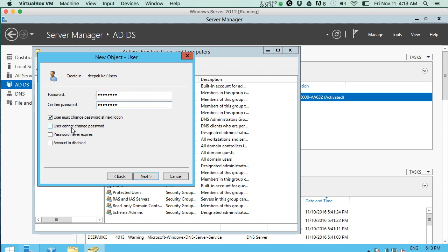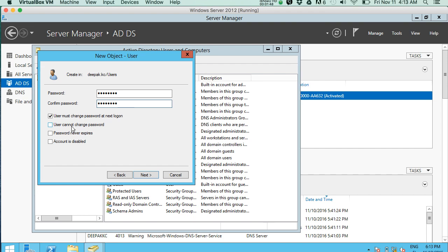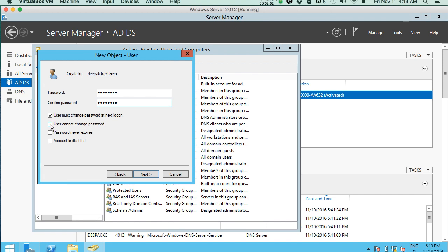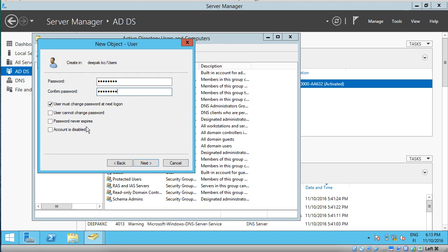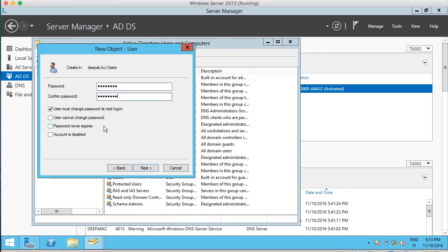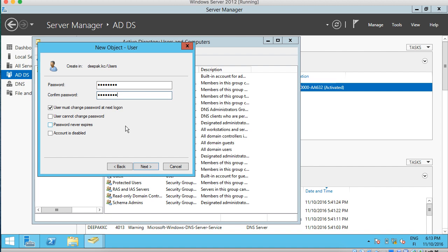and then here are options that you can select. User must change password at next login, so we want to enforce users to change passwords the very first time they log on into your domain. Users cannot change password. If this option is applicable to you, select this one. Password never expires. Maybe this is not what we want to select. We want the user to follow the policy and then change password maybe after every 6 months, or depending on what kind of policy we want to enforce, but that will come later on.